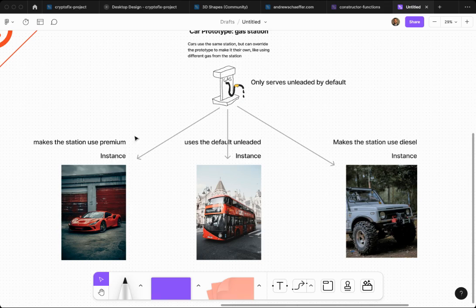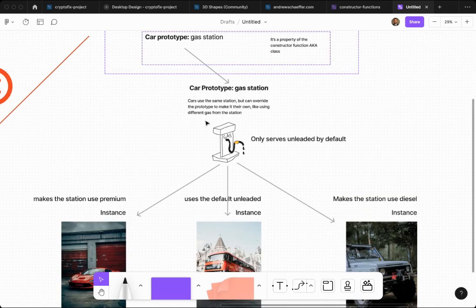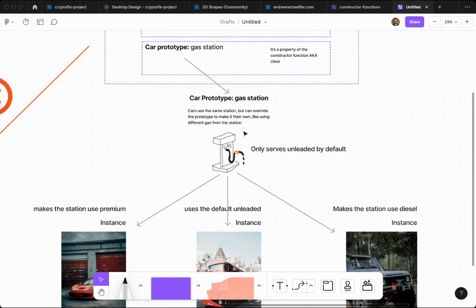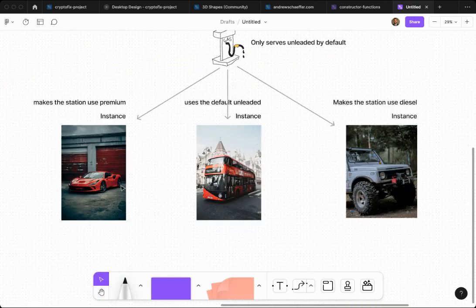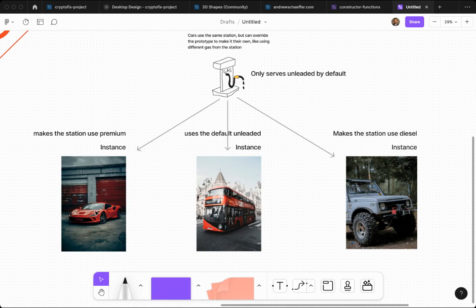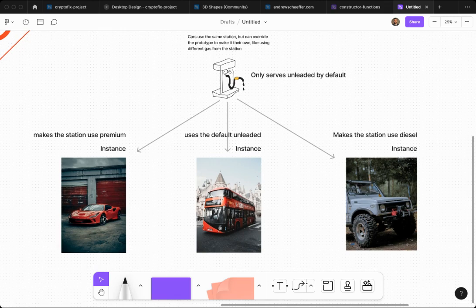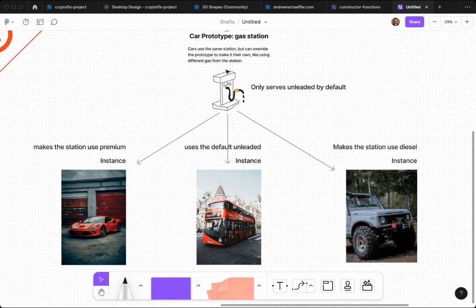But then you can also override the behavior of the prototype. So let's say this gas station only serves unleaded by default. Well, this car over here that needs some really nice gas can make this same gas station serve premium without creating its own gas station, and this one can make it serve diesel without creating its own gas station. Very cool. And then this one just decides, I'm just going to use the default.